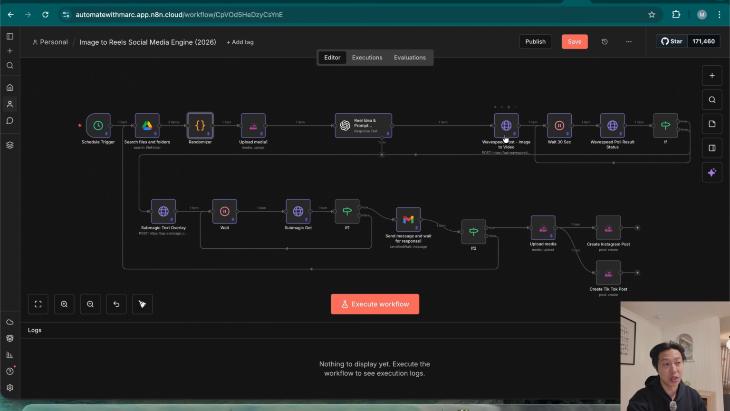And then once you push it to the video generation model, you have to wait 30 seconds for it to complete the generation before pulling or getting the result, which is in this case the raw reel or the raw video. And this is just a logic gate to make sure that if it's not ready, it's going to go into a loop. It's going to wait another 30 seconds and try to get the result again.